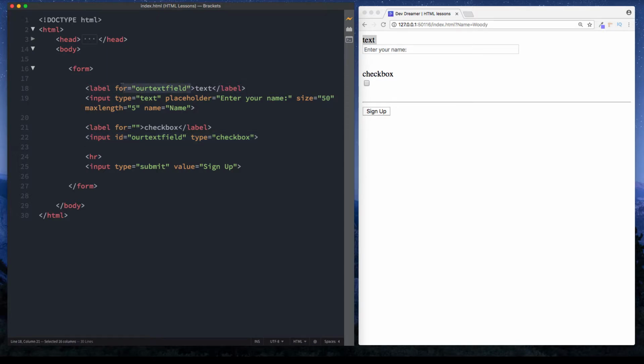Let's just get rid of it for now, because again, I don't want this to confuse you. Let's just keep it nice and simple. We're just using our labels just to actually label our different input fields. So that's input type text and checkbox. Let's take a look at the next one. I'm just going to copy this.